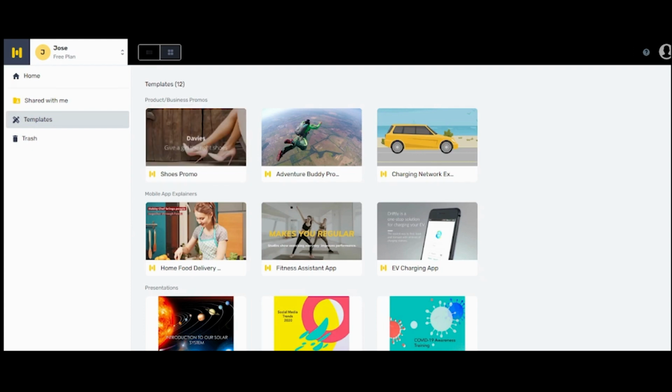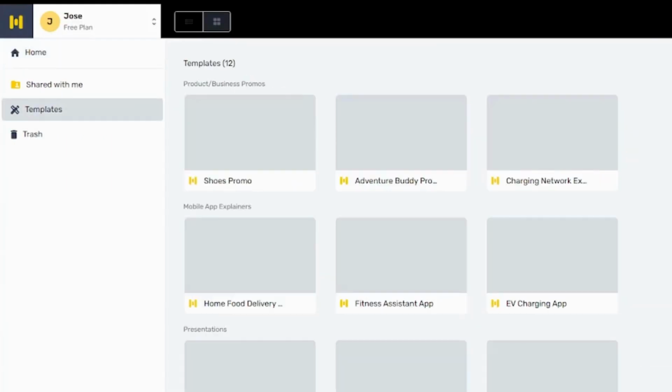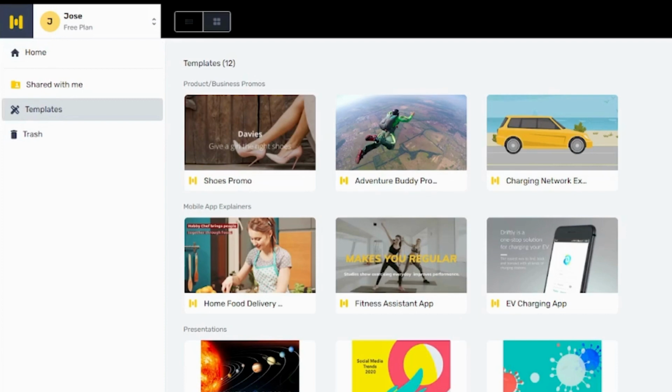Let's have a look at another template. So here we have a home delivery promotion template. The visual is giving. So, there are many. We have an adventure buddy promo, charging network exchange, fitness assistance app, EV charge app, and more. We are going to go through a few just to enhance your understanding of these templates.